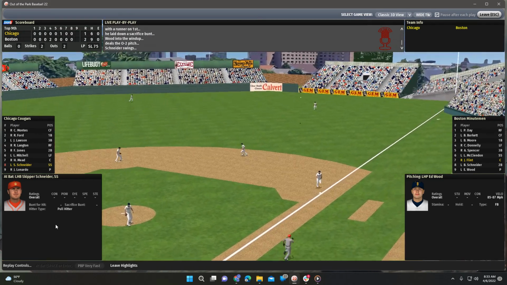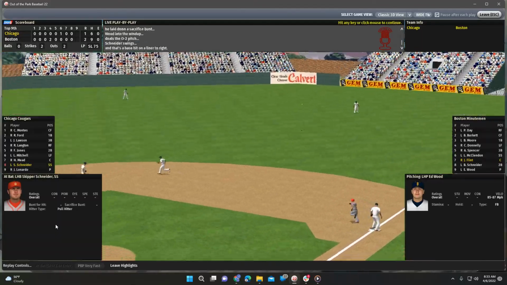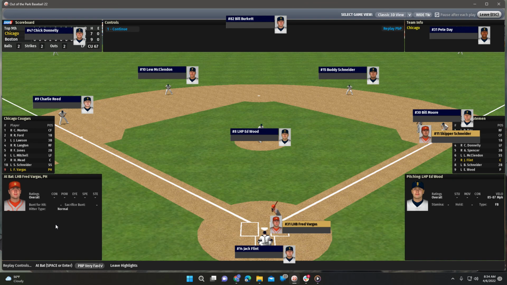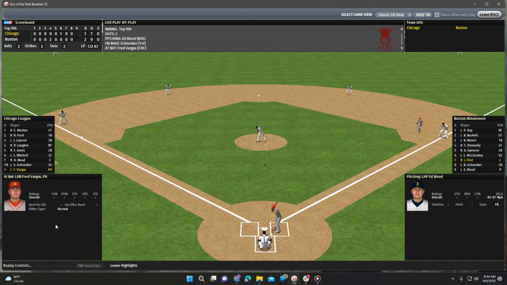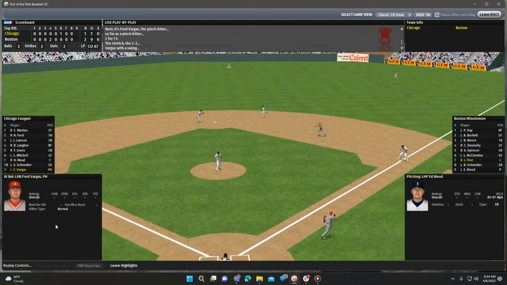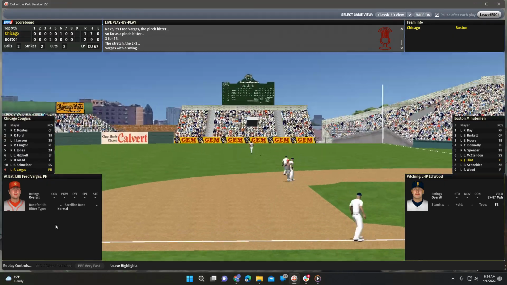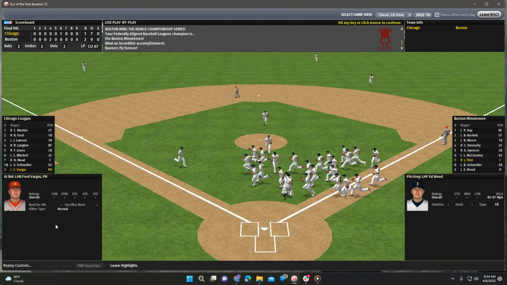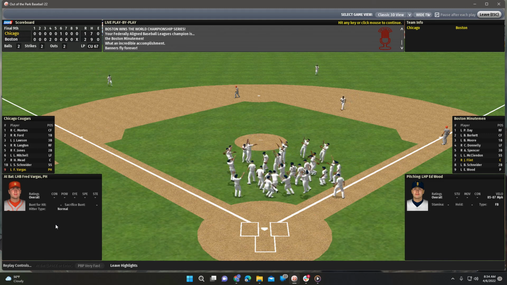And he flies to right, and it drops in. So we have the tying run now on at first. 2 down here in the visitors' ninth inning. Wood 1 out away from giving Boston the World Championship. Vargas now at the plate. Fly ball, right field. Pete Day coming in, makes the catch, and Boston has won the World Championship Series. Your 1941 Federally Aligned Baseball League champion is the Boston Minutemen.